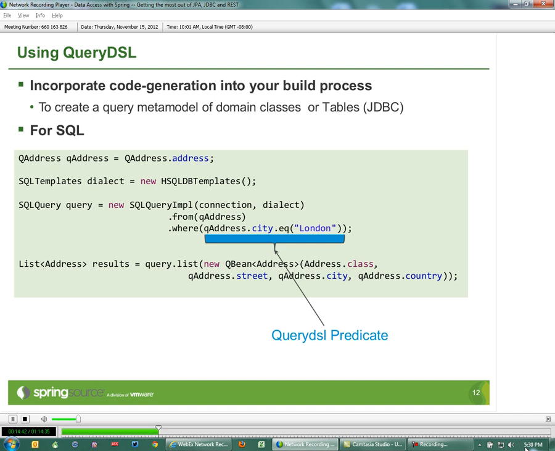So for SQL, here's an example. You create the QAddress class, which is generated from the code generation. And then you select basically a dialect. In this case, I'm using HSQLDB. And now comes the interesting part. I'm going to create a query class. And here's where you start to see some of the fluent syntax that you can use with QueryDSL. I'm going to say it's from the address table, where the address city is equal to London.